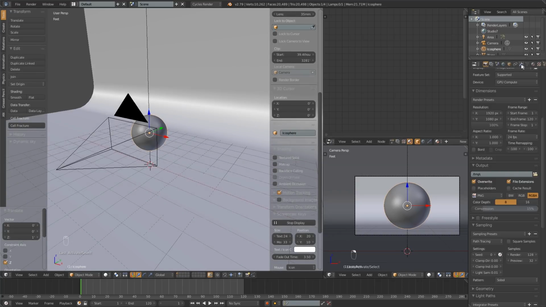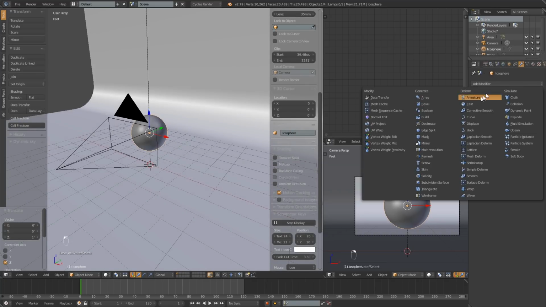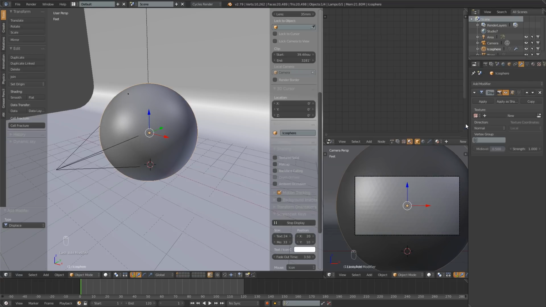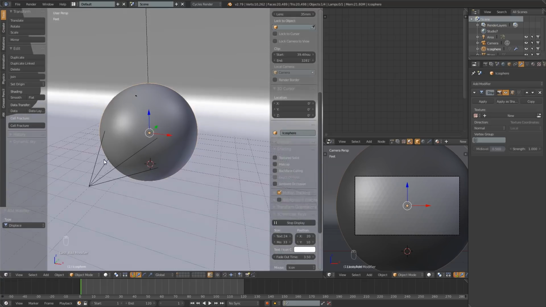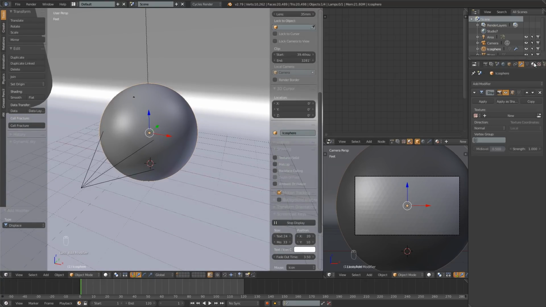So here we are, started, and we're going to add a displacement modifier. That's going to do this crazy thing. Actually, that was really super not crazy. It just got bigger. If you thought that was crazy, leave this tutorial because the next part is going to blow your freaking mind.